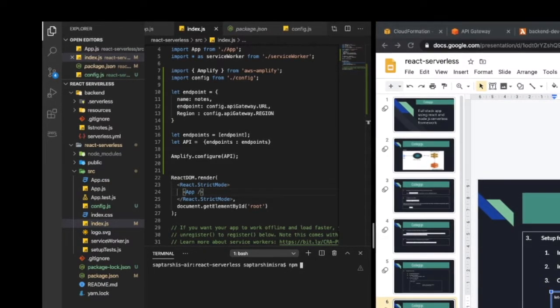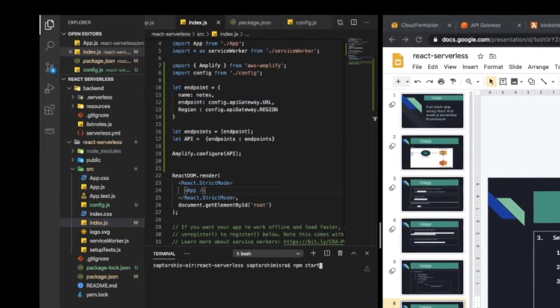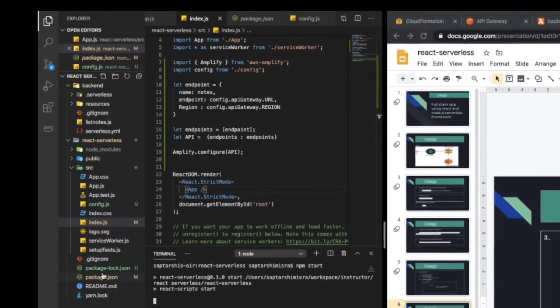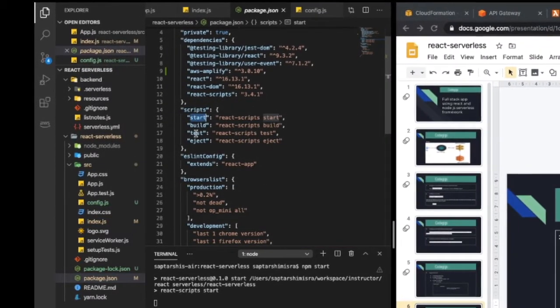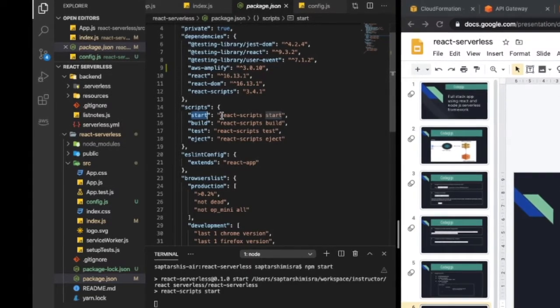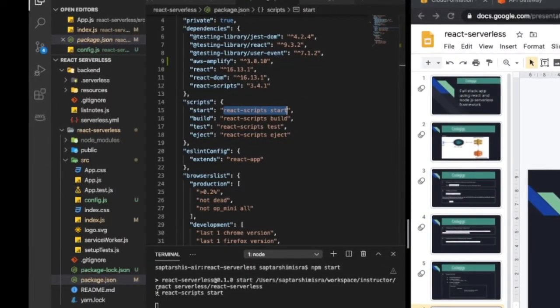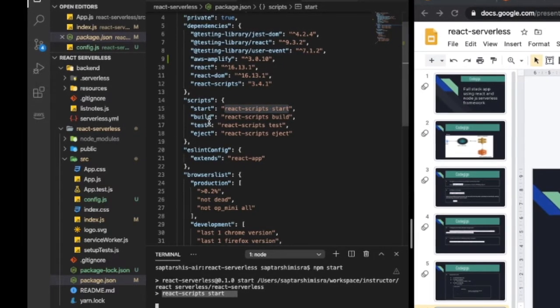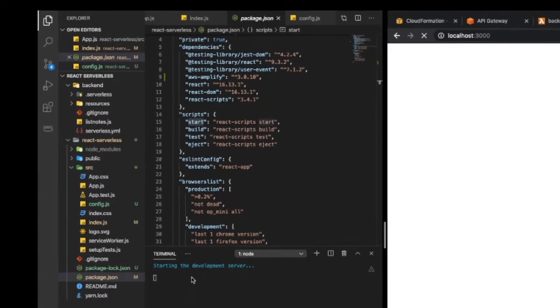Let's just start our application. So I'm going to call this command, npm start, and if we go to our package.json, we can see that inside our script we have a start command registered. If we do that, it calls the React script start, and that's the script that has been called by calling npm start. It has started my development server.